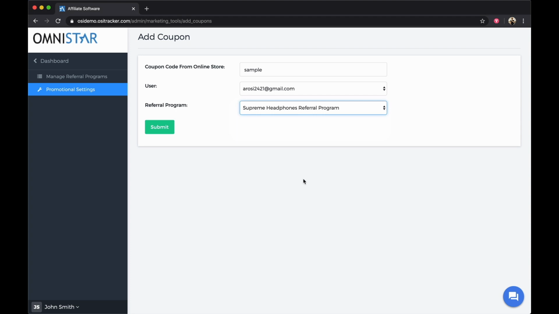Once you complete the steps, your affiliates will be able to give out the code you assigned for them, which will give the customer a discount and calculate a commission for the referring affiliate.